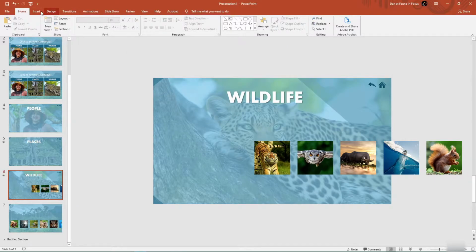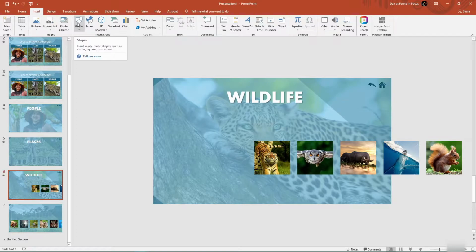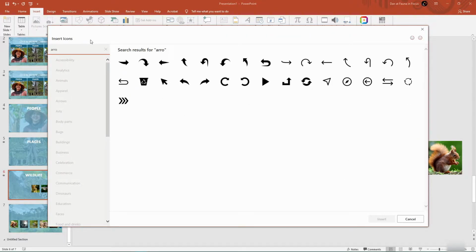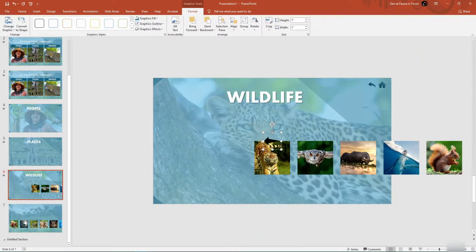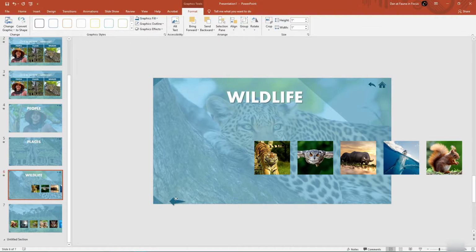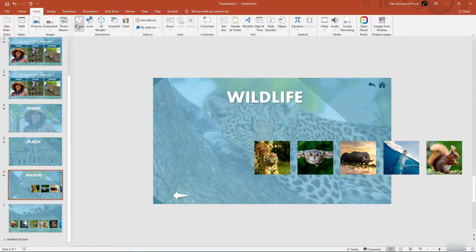So let's add a scrolling button. So let's add a button that goes left and right. So I'm going to go insert, let's go for icons. We'll do arrow, and we'll do this one. And we'll make it our nice little blue color with a drop shadow. And actually, we might even make it white and give it a little pill-shaped button to live on.